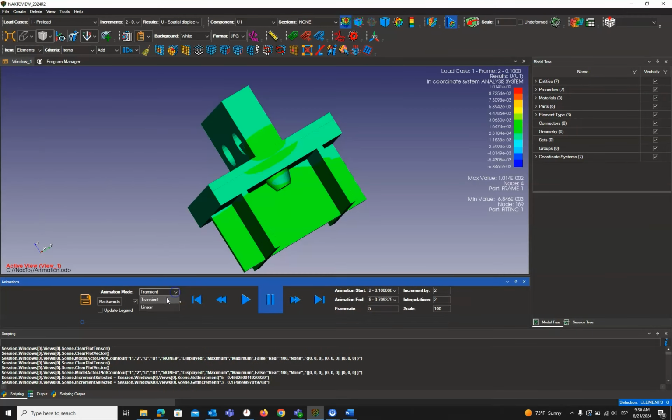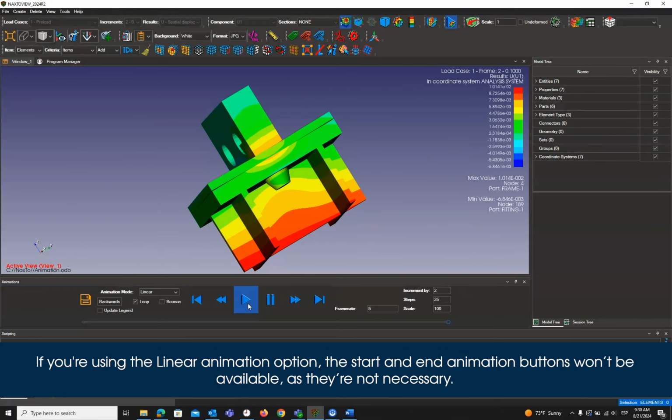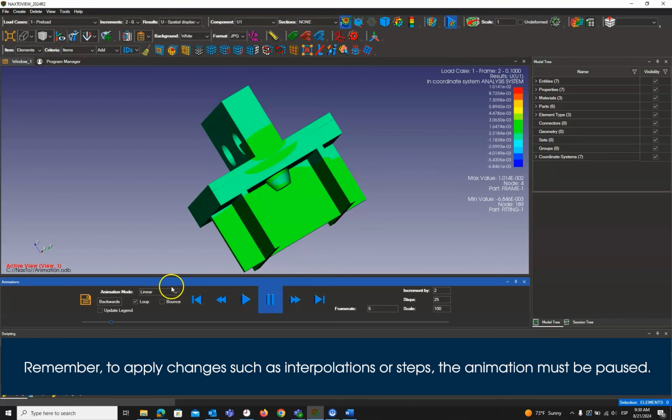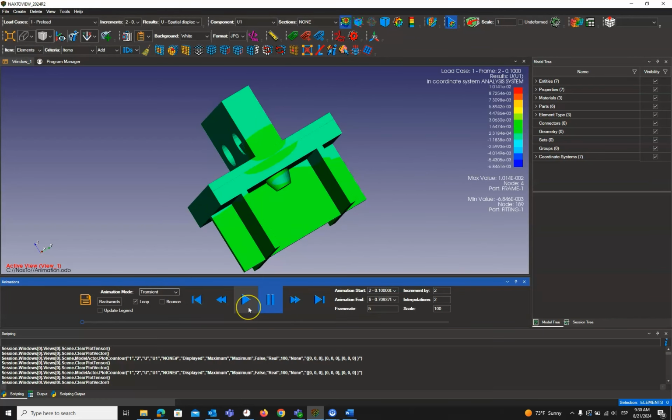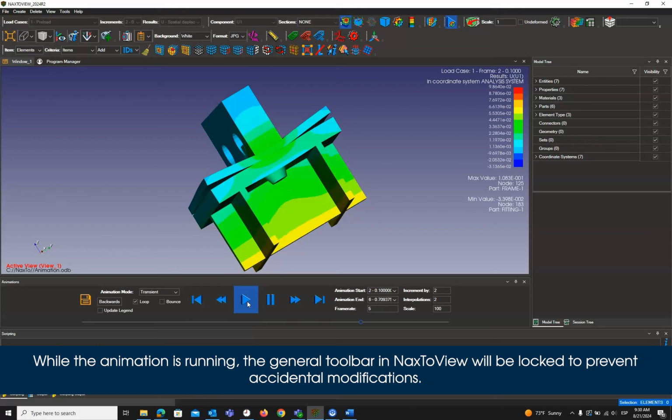Additional notes. If you're using the linear animation option, the start and end animation buttons won't be available, as they're not necessary. Remember, to apply changes such as interpolations or steps, the animation must be paused. While the animation is running, the general toolbar in NaxToView will be locked to prevent accidental modifications.